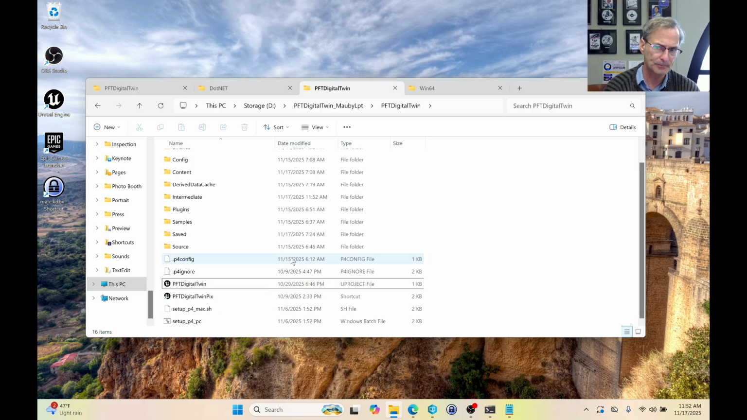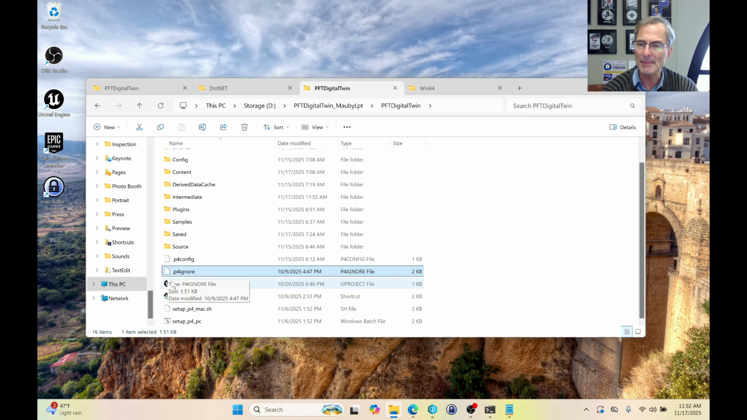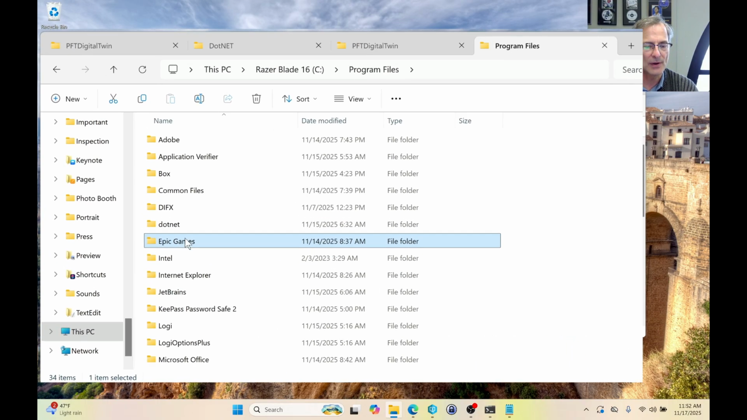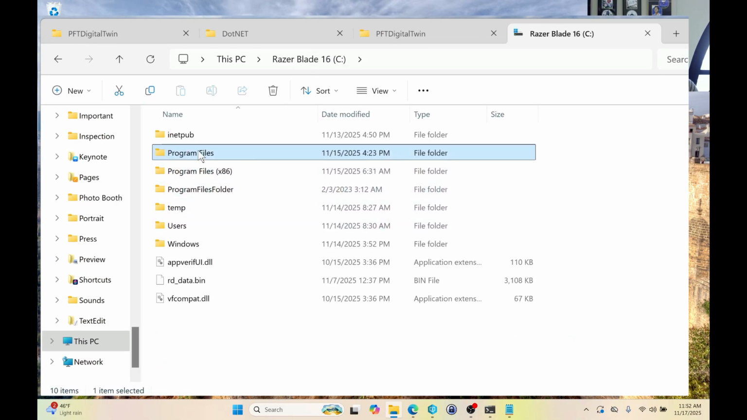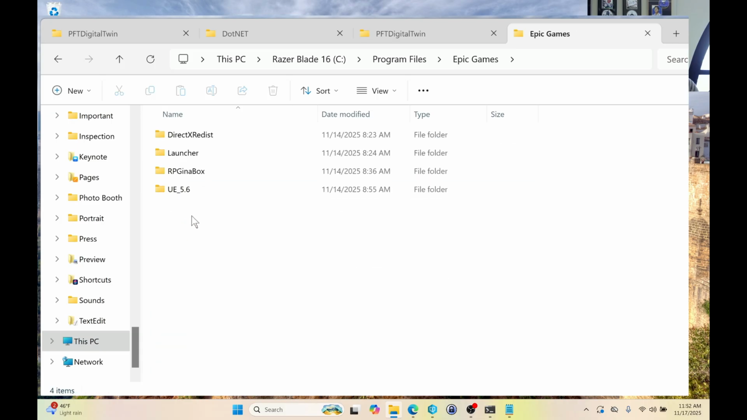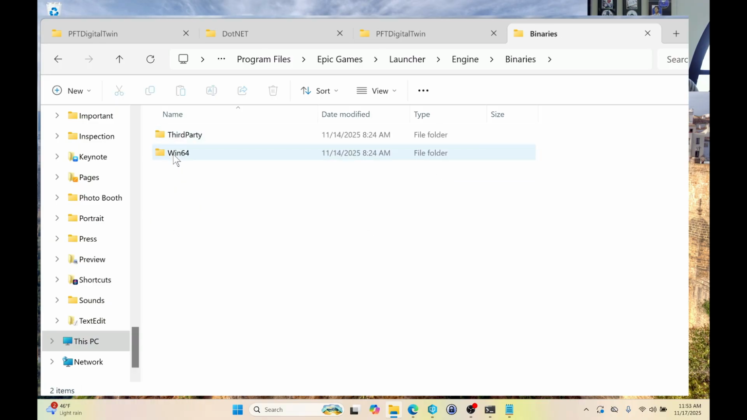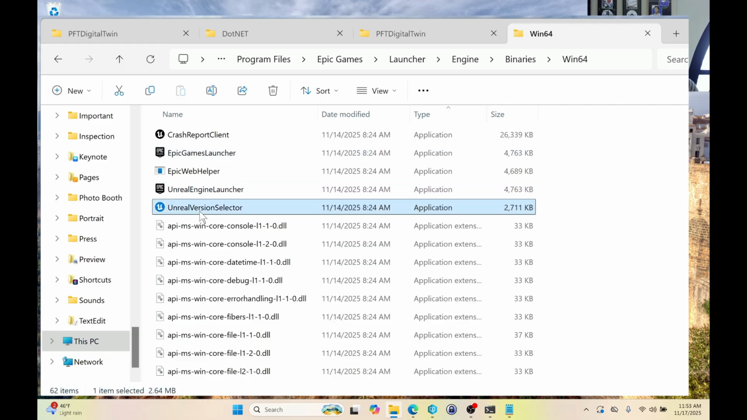So here are 3 techniques for building a solution file for when you have either the blank page or the black icon and not the blue icon. So what I'm going to do is navigate to where the editor is. If I go back to C Program Files, Epic Games, and I go to the launcher, not the Unreal version, but the launcher. And I go to Engine, Binaries, Win64, and I look for Unreal Version Selector.